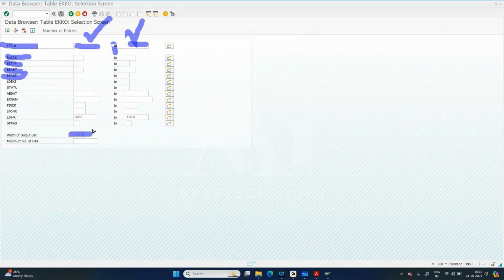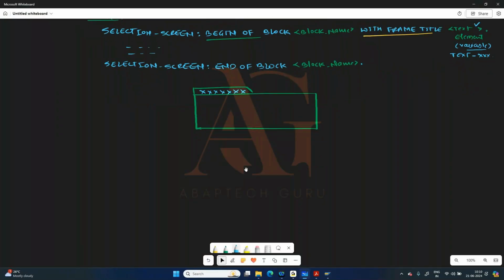And some inputs are with single values. So you can define the field with two values or a single value. If it is two values, data can be entered in a range. If it is a single value, you have the option to pass only a single value. Now, how do we create those two input values or the single input value? We need to go with the select option.